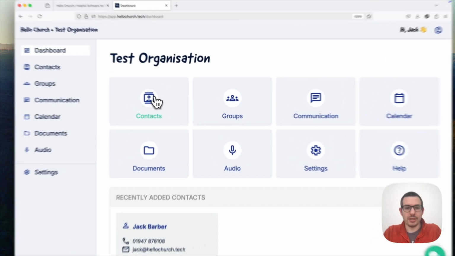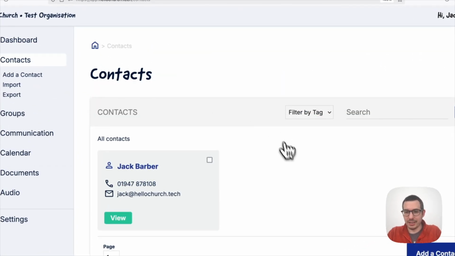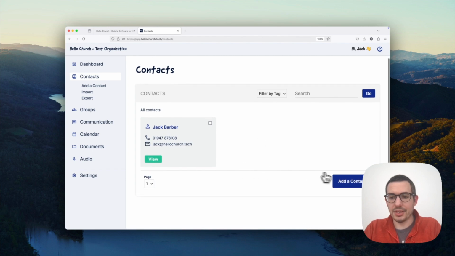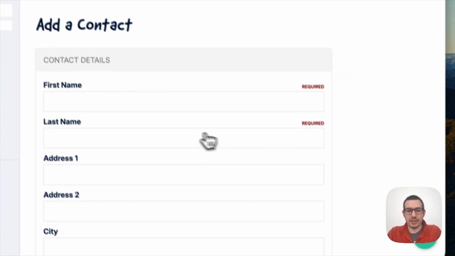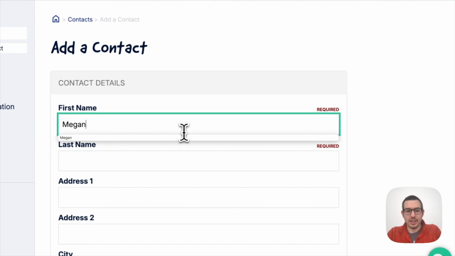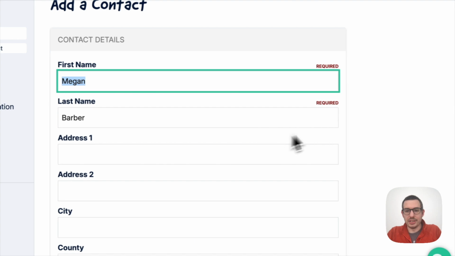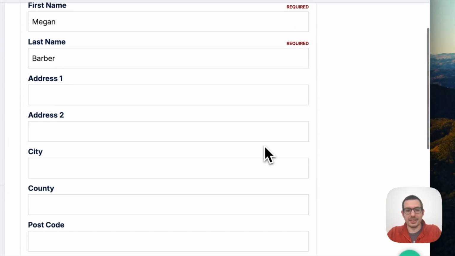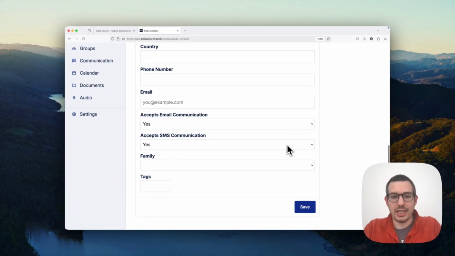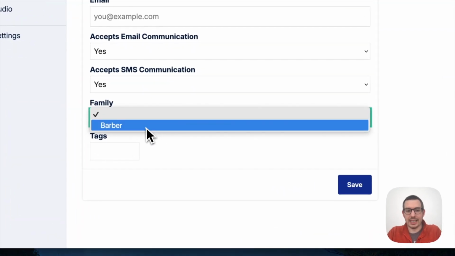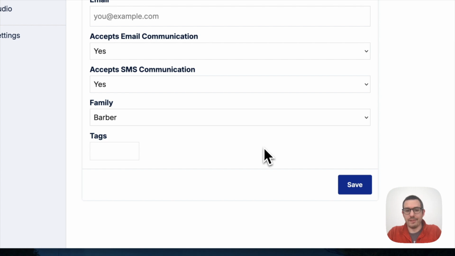So I'm going to look in contacts first, and I've already added myself here, but I could go ahead and add someone else. So I'm going to click on add a contact, and I'm going to add my wife, Megan. So I can put in as many or as few details as I like for a contact, as well as setting communication preferences and adding the contact into a family group.